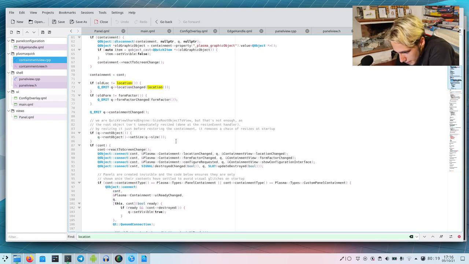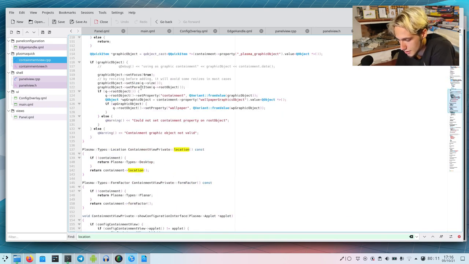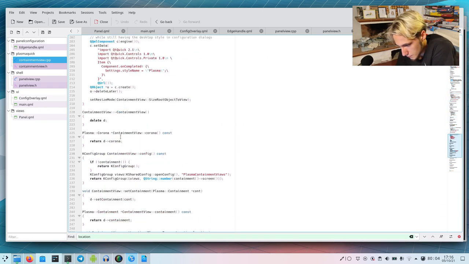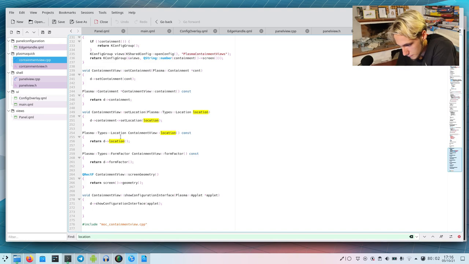So we have here, if the old location is different from the new one, then emit that the location has changed. Normal stuff. That's it. Okay, so that's pretty nice, actually. That's pretty clean.